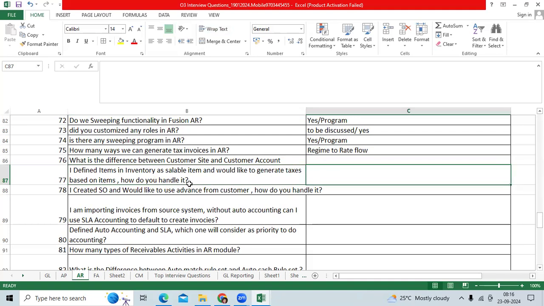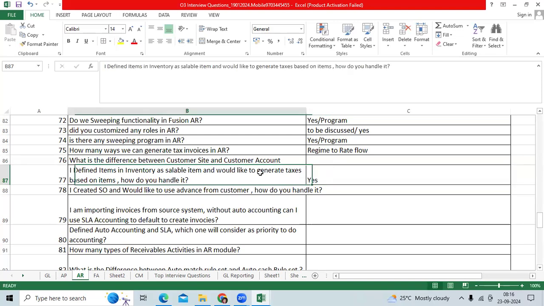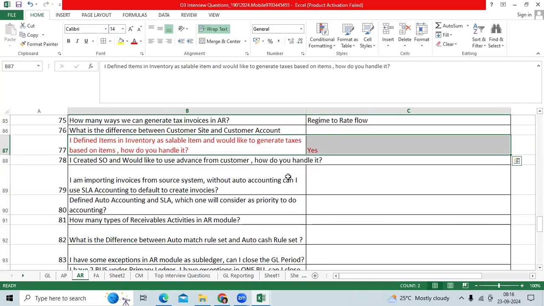I define the item in inventory as a saleable item, and would like to generate taxes based on the item. How do we handle it? Yes, based on the item memo lines, we can define the taxes and assign it. Very, very critical question. Many times we got it. At the O2C process level, we can expect it.